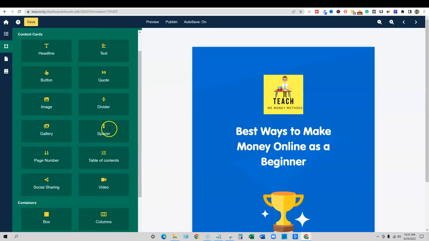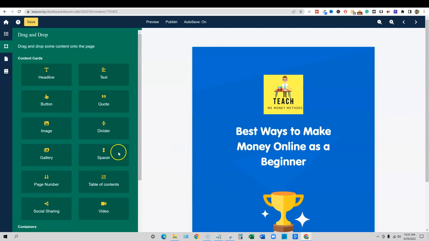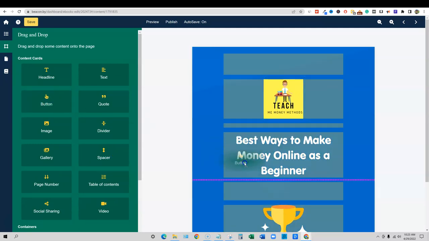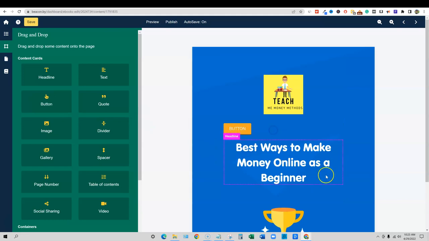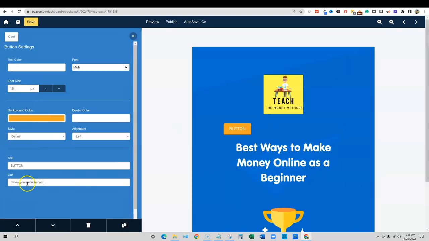Drag and drop. So if we wanted to put a button over here, for example, we wanted to add in a button right here, we could add a button in. Oh, okay, so here's our button. And then you can go and actually change it, change the link.